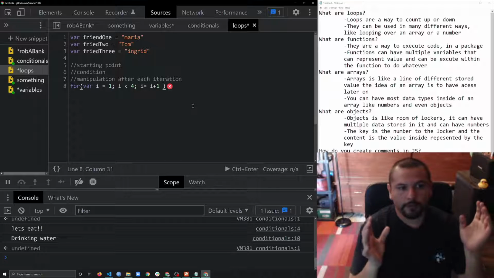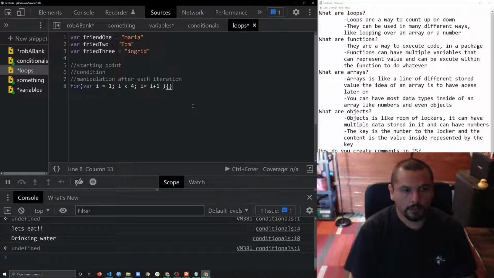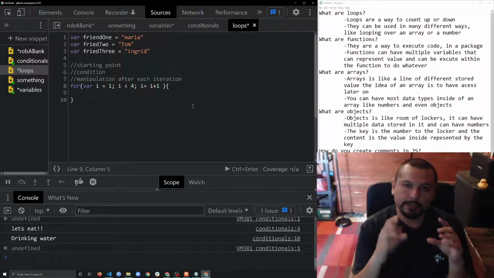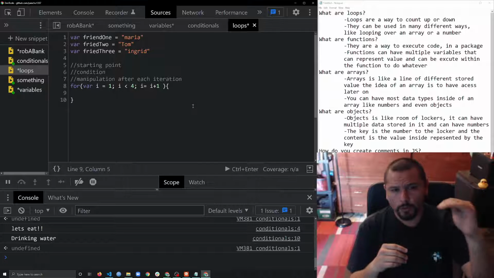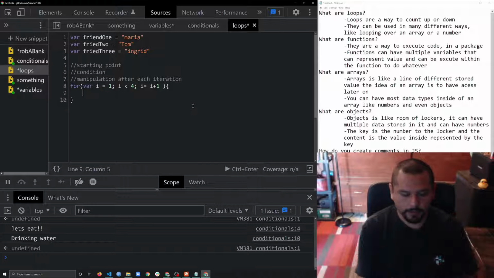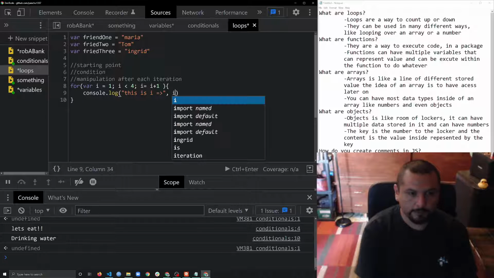After you make your starting position, your conditional, and your manipulation, then you can do your curly braces. And this is going to be what the code will run every single time you run that iteration. So let's say console.log, and let's put here a string saying, this is i, and then we can do a comma of i.